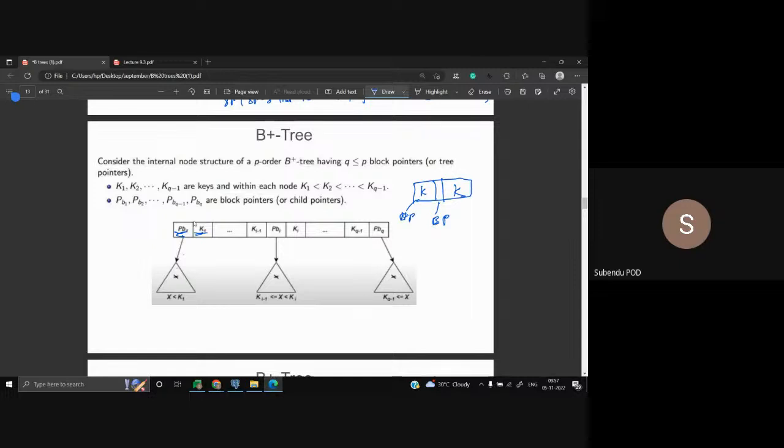So we'll see the leaf node structure. So this is the internal node structure, and this is block pointer, and then this is key, and like this is block pointer, and this is key, like that. So internal node structure is clear for everyone? So basically, you have a pointer and a key.